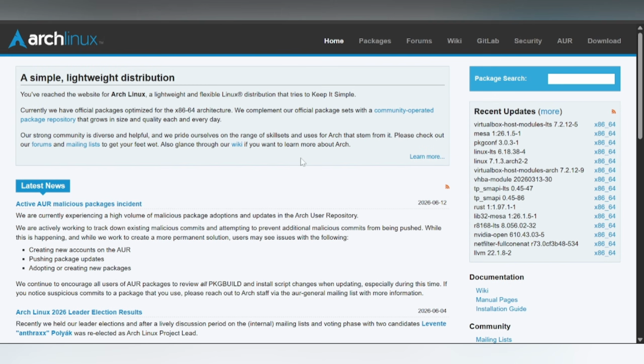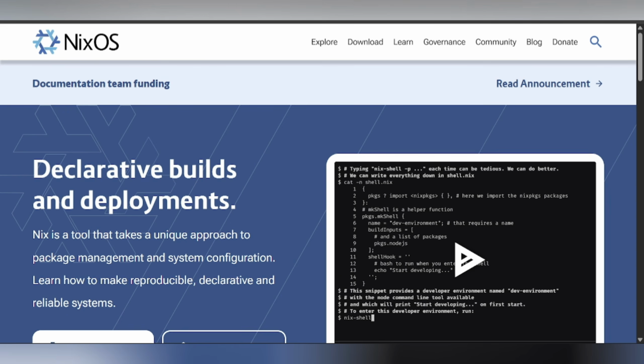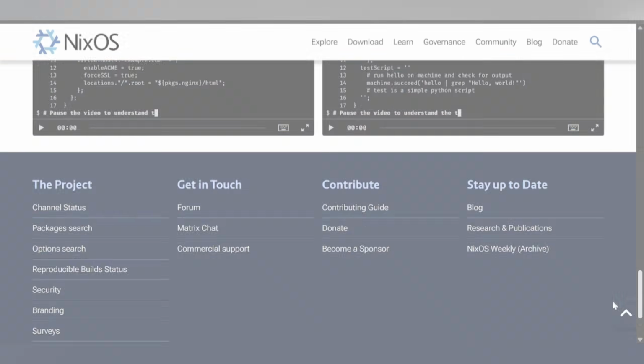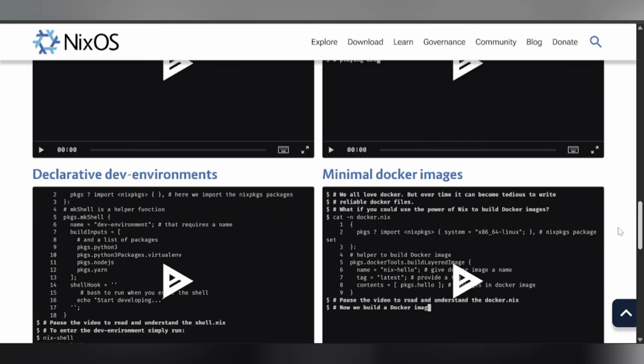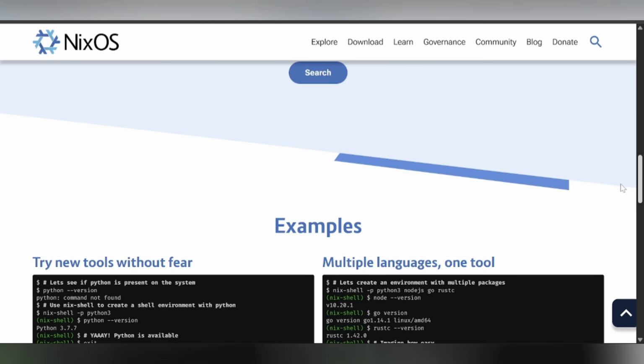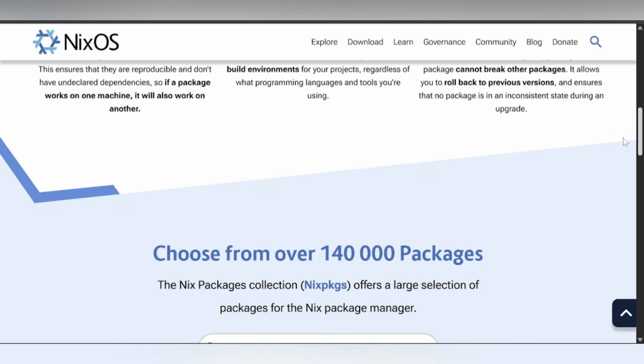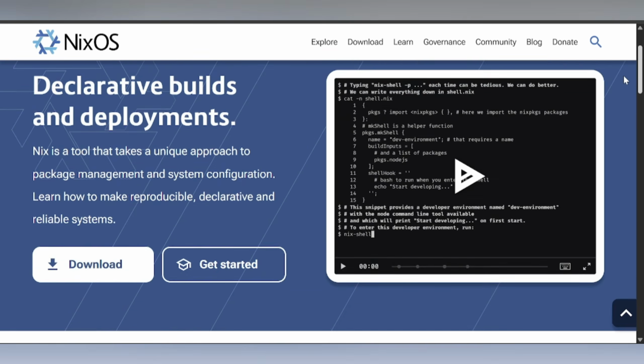Conclusion. Arch offers a hands-on experience with a rolling release, perfect for users seeking the latest software and full customization. NixOS prioritizes declarative system management with atomic upgrades and easy rollbacks, making it well-suited for developers or administrators managing multiple machines. The choice depends on whether you prefer manual control and bleeding-edge packages or automated, reliable system configurations.